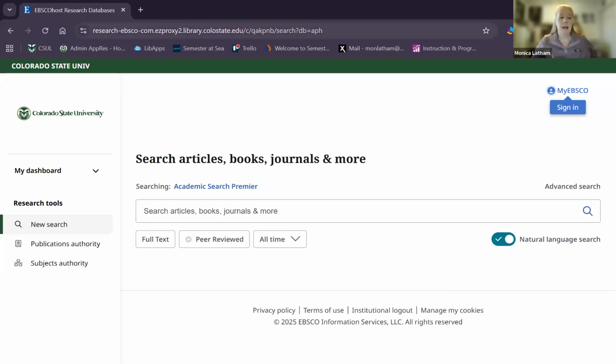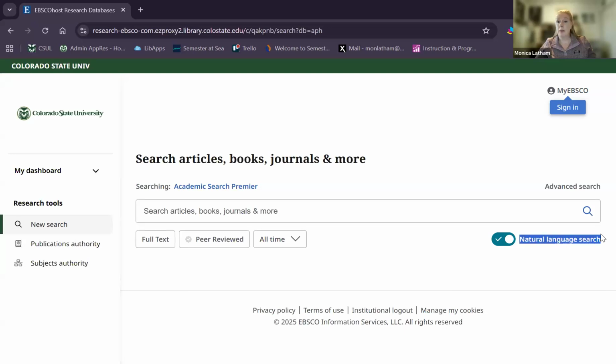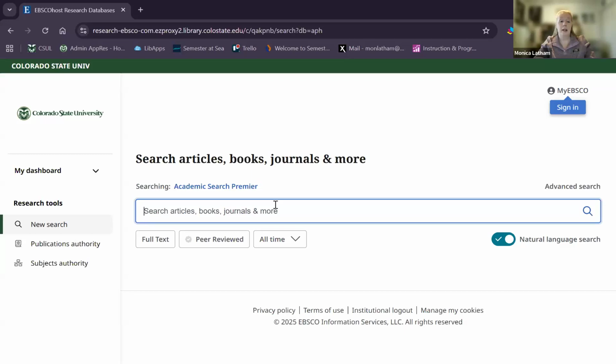So this is a database. It's called Academic Search Premier. This is a great starting point. It has lots of information. Now, new to this year, it starts out by using what is called natural language search. What does that mean, you might ask? That means you can type in a sentence and you can type in a question.